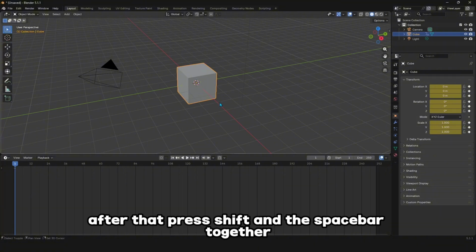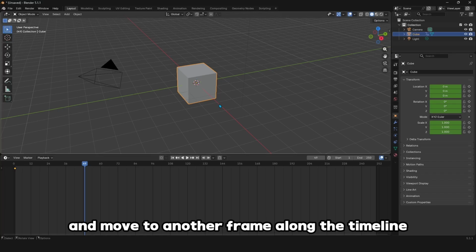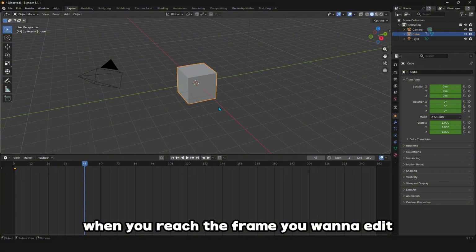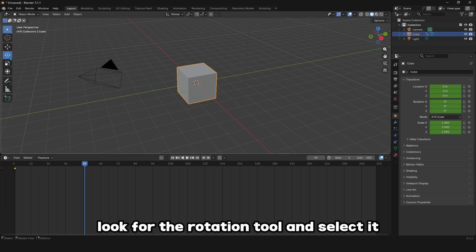After that, press Shift and the spacebar together to play the animation and move to another frame along the timeline. Press the same keys again to stop the playback when you reach the frame you want to edit. Then, on the left side menu, look for the Rotation tool and select it.